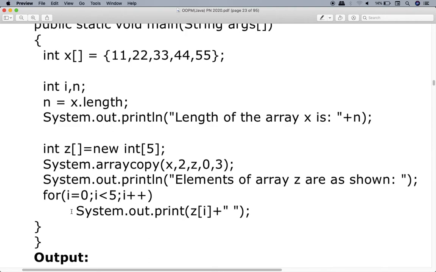Now don't forget that this SOP will execute 2 more times. And it will display Z of 3 and Z of 4. But we have not filled any elements in Z of 3 and Z of 4. So what do you think will be displayed? Garbage value? No, there is no concept of garbage value in Java. Garbage value exists in C, not in Java.